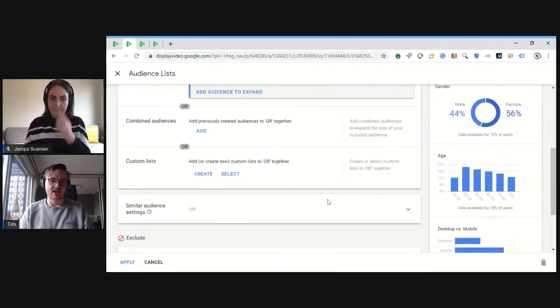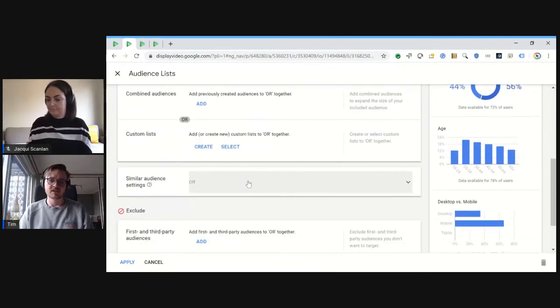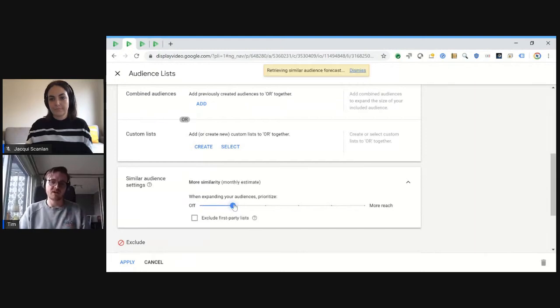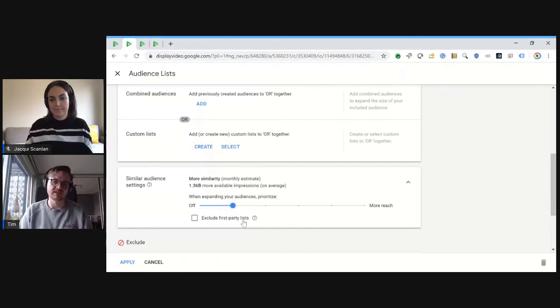However, for the purposes of this, what I want to show you is similar audience settings. So Jackie talked before about the audience slider, which is the tool that allows you to expand your reach. This is where you'd find that. So it's in the audience targeting section. What you can basically do is pick various tiers of how restrictive you want this to be. So it sort of goes from off to more similarity. So users in this have to be incredibly similar to the existing audience targeting settings.